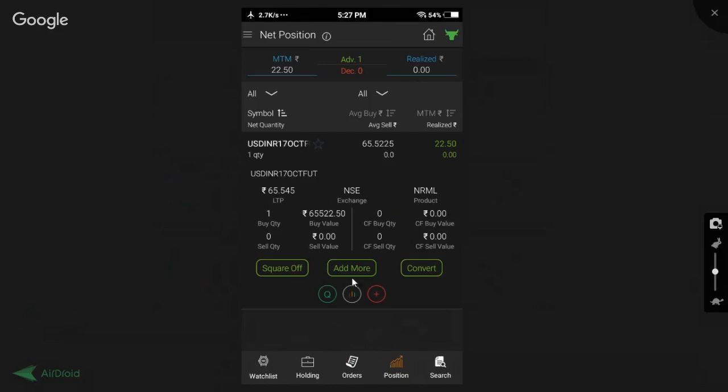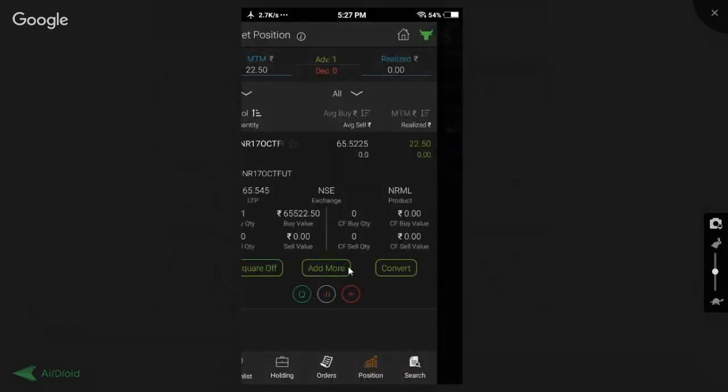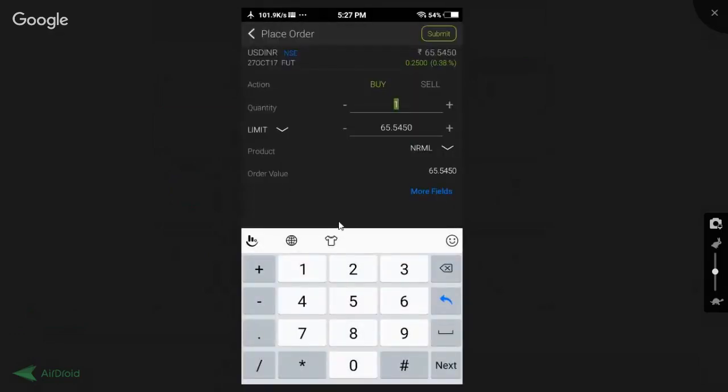Now we'll look into these tabs. Once we click on square off, the position will be squared off immediately at the market rate. Add more. For example, if we want to add to this same position again, we can click on add more. Once we click on add more, the buy window is already selected. We have to enter our quantity and the price, and then click on submit.